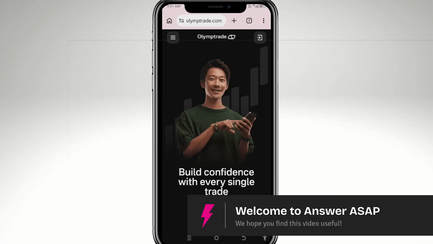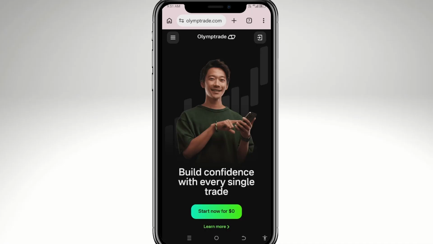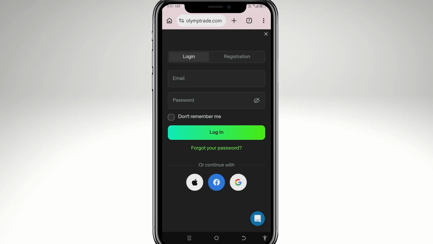In today's video, we are going to show you how to complete the KYC verification process in Olymp Trade. Verifying your account is important because it helps protect your account, complies with financial regulations, and may be required before you can withdraw funds or use certain account features.